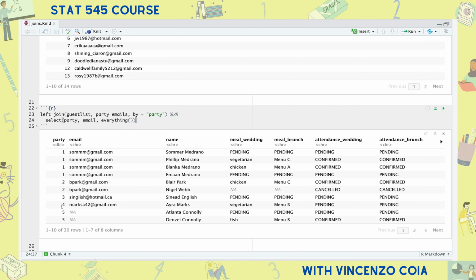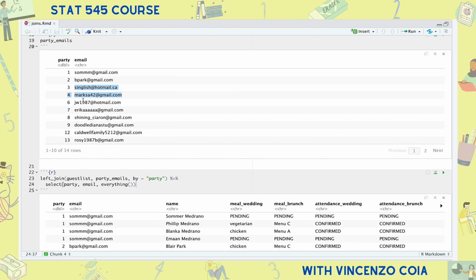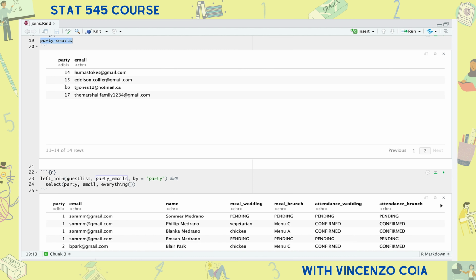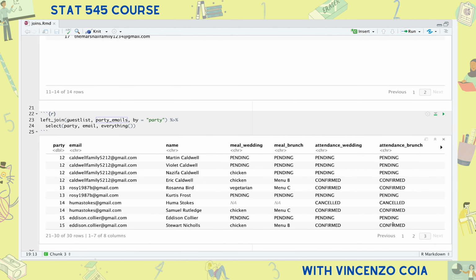Notice that some email addresses are missing, specifically for party 5. That's because party 5 can't be found in the reference tibble party_emails. On the flip side, the reference tibble is allowed to have parties that aren't present on the guest list. For example, down here, we have party 16 and party 17, which aren't found on the guest list.